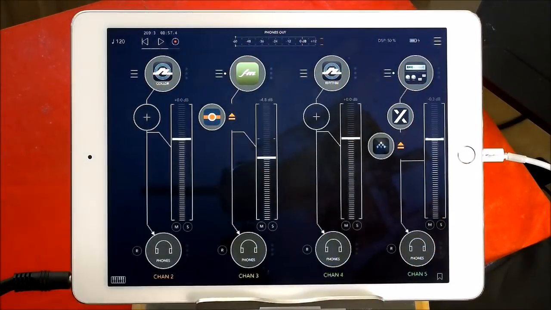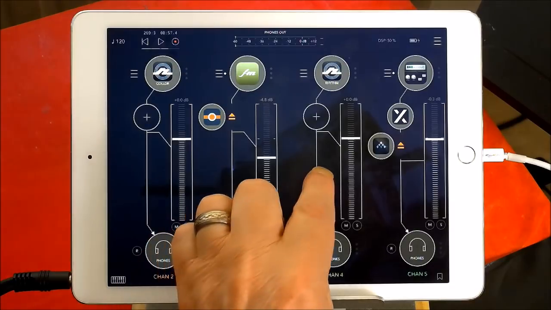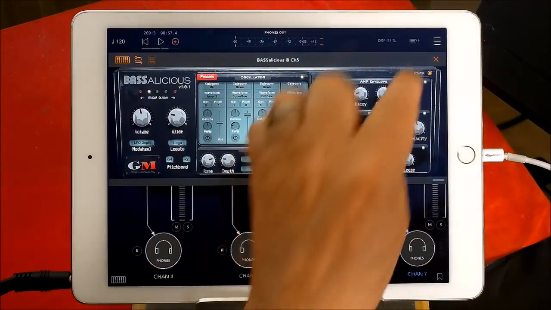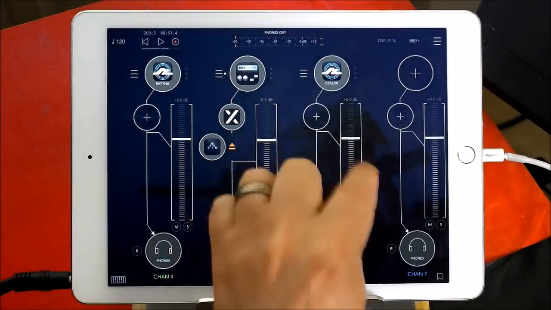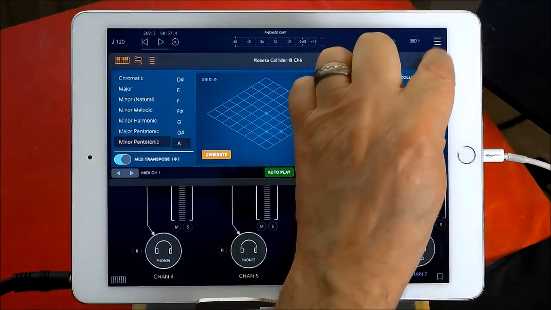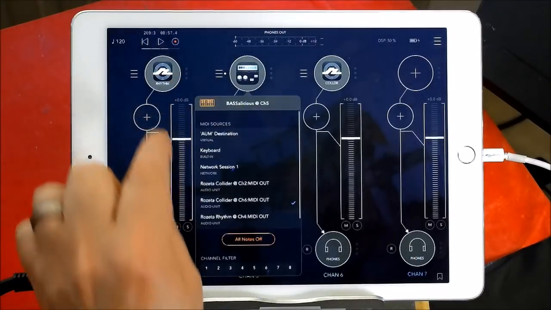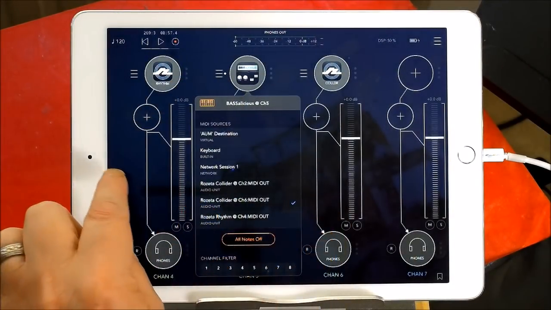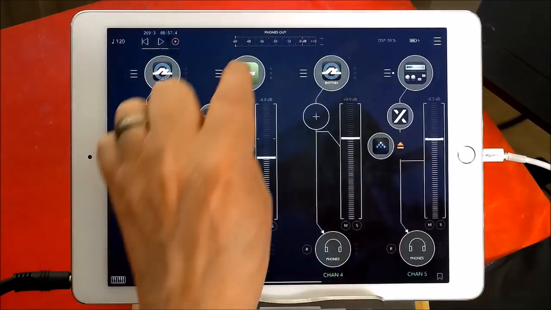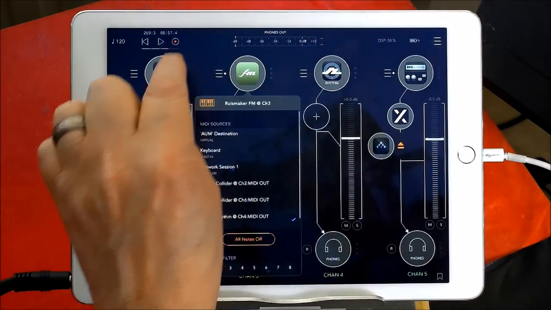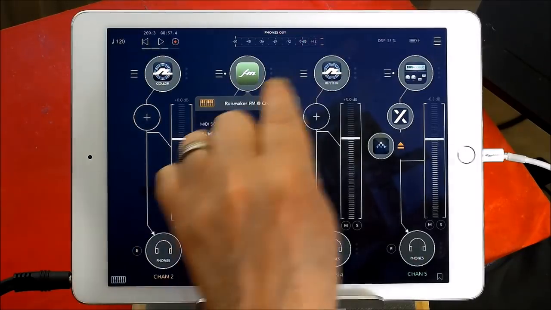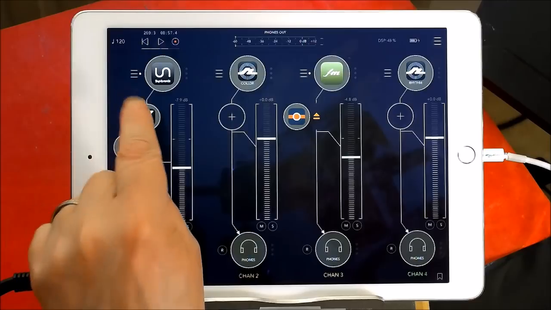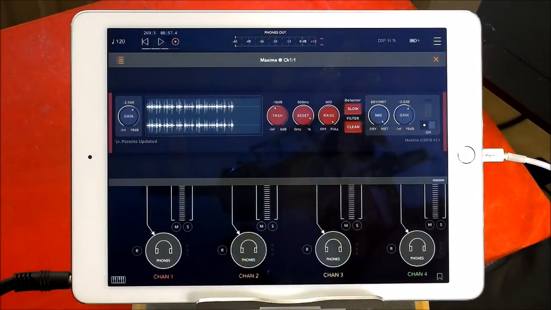I've done all the demos on Rosetta, so you can check them out as well. Moving further along, I have BASSalicious here, played by another Collider. If we look at the routing for BASSalicious, you will see that it's routed to Collider channel 6. And the FM was routed to Rosetta Rhythm here, like this. That's it.